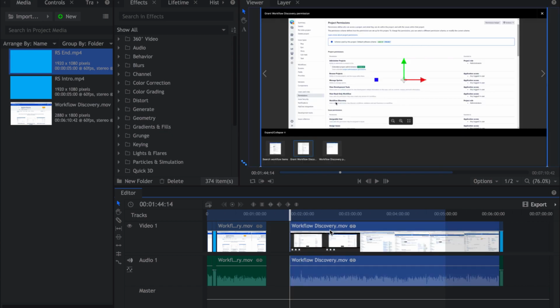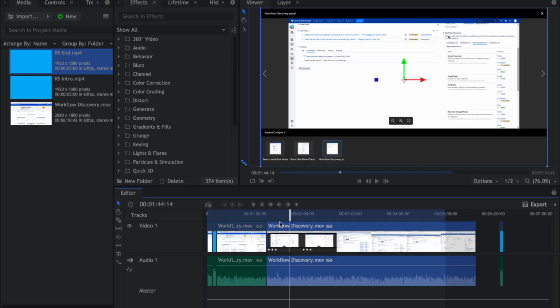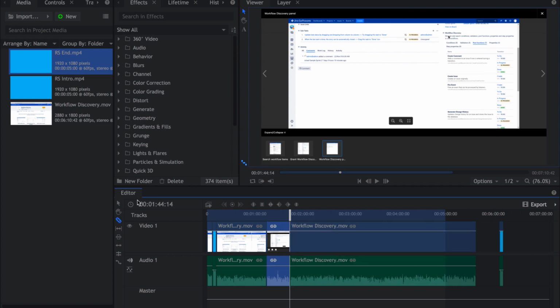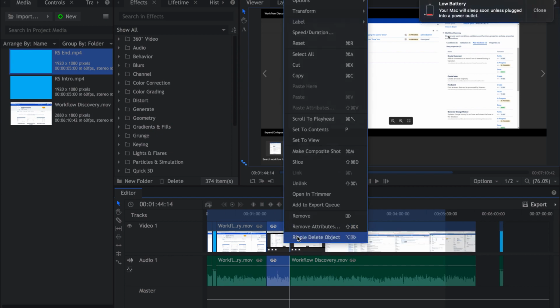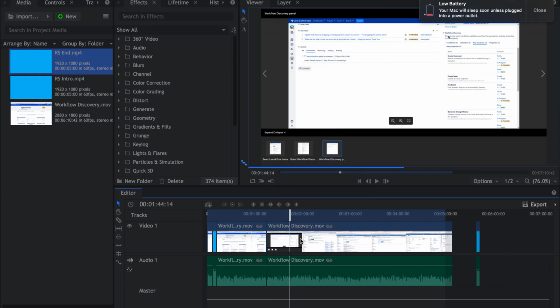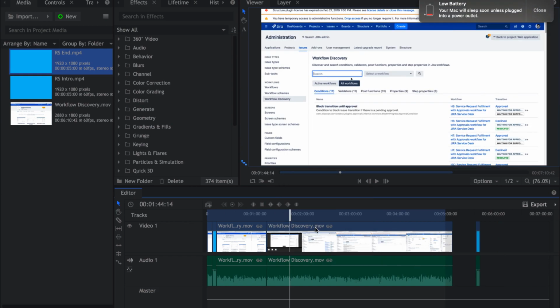If you click on this particular portion of the clip that you want to remove, for example if I cut it again, now when you click on this particular clip and you do a right click, you have the option to do a ripple delete object. So what it will do, it will delete this particular clip in between, and it will also shift automatically the rest of the clips that you have in your video.